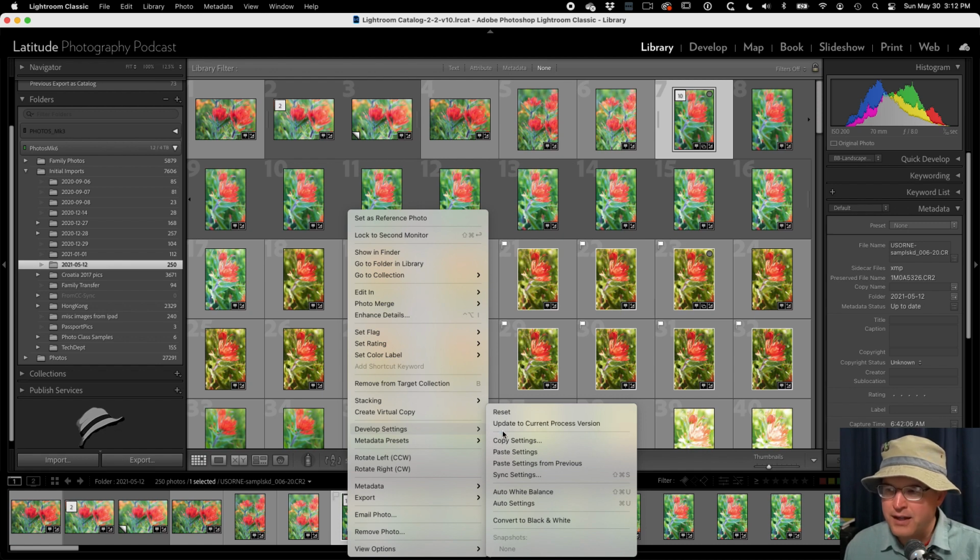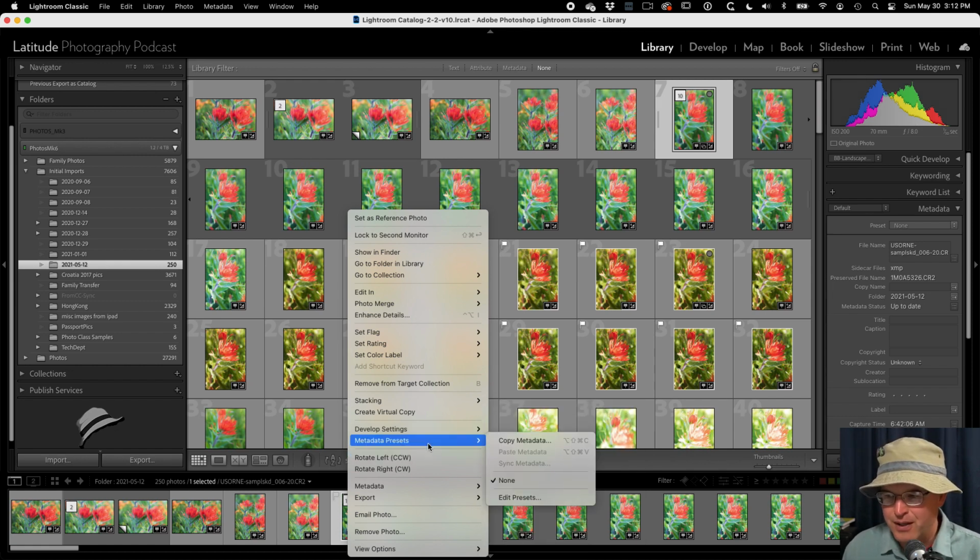Then we have a few other things, paste settings. These are going to be your develop settings items. So if I wanted to copy these develop settings and paste them on another image, I could do that. Simple copy paste type items. When we get to the develop module, I'm going to actually show you the synchronization function that makes things a lot easier, I think anyway. If it's one image to the next, yeah, not a big deal, copy paste, but the sync settings, that's where it's good stuff for me.